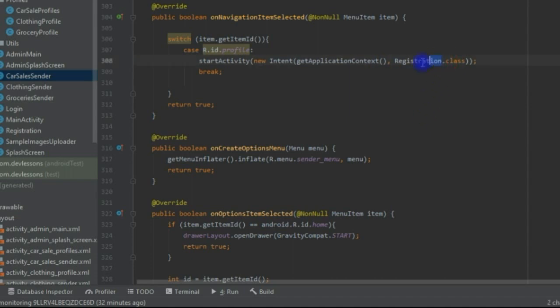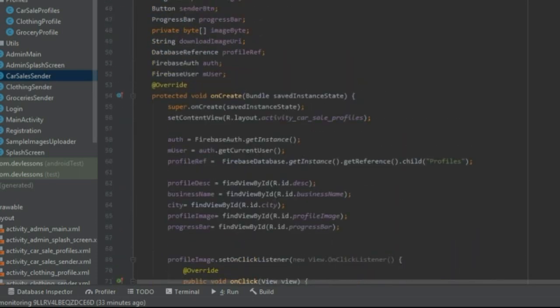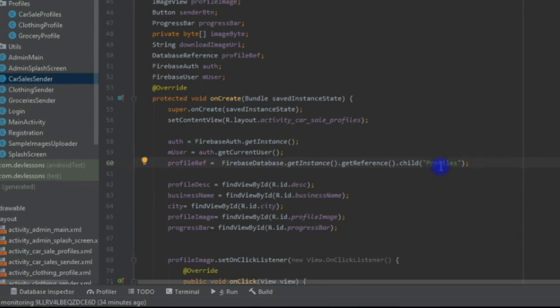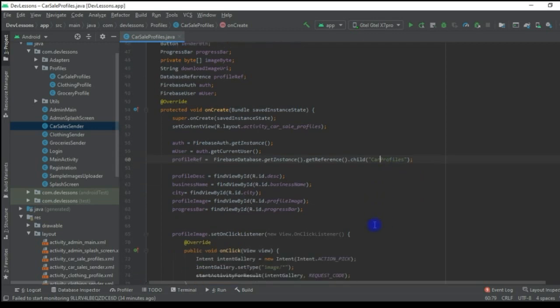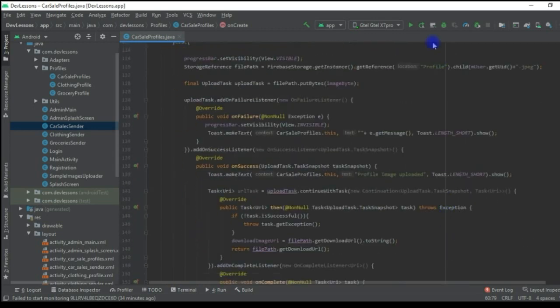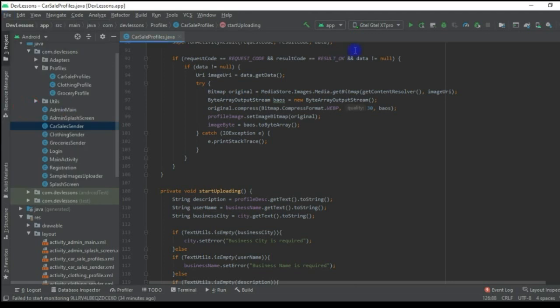So on our drawer menu, we need castle profile here. Okay, so it's now working fine. This is profiles. It's okay, but let me change something here. We want to change this to car profiles. So it's now okay. Then we come here also, we say car profiles, because it's under car profiles. Yeah, so now it's fine. Then let's save the project. So let's run.